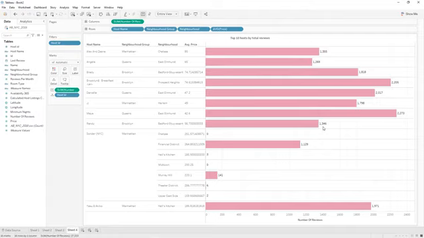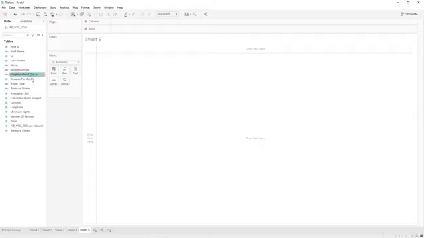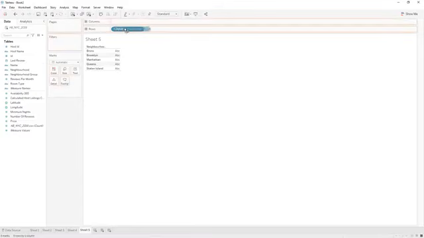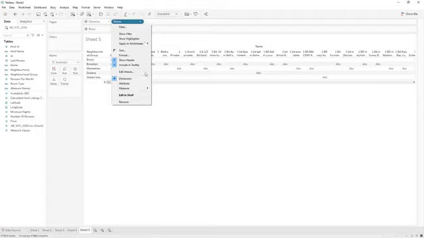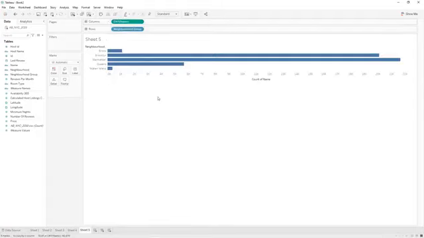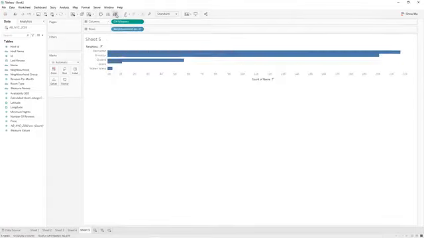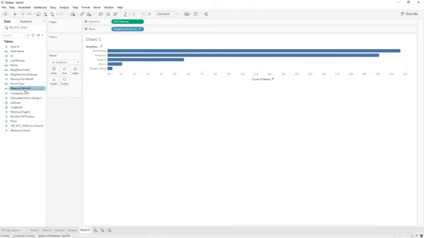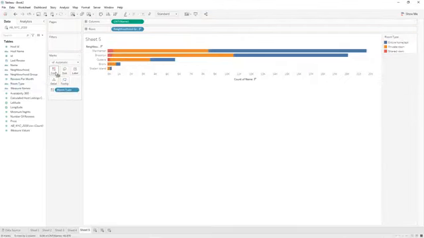Next, we are going to create a horizontal stacked bar chart which represents the total bookings by room type and neighborhood group. So click on create new worksheet. We drag and drop neighborhood group into the rows, the name into the columns, and we select count. We sort that, and we drag and drop the room type into color.